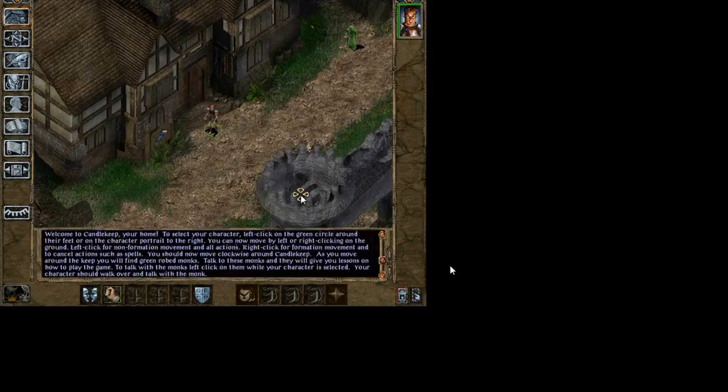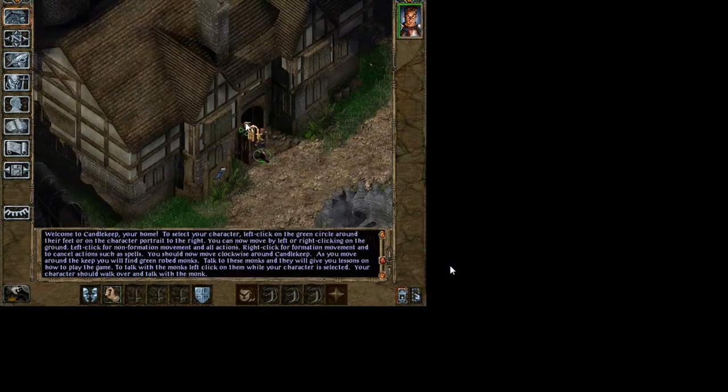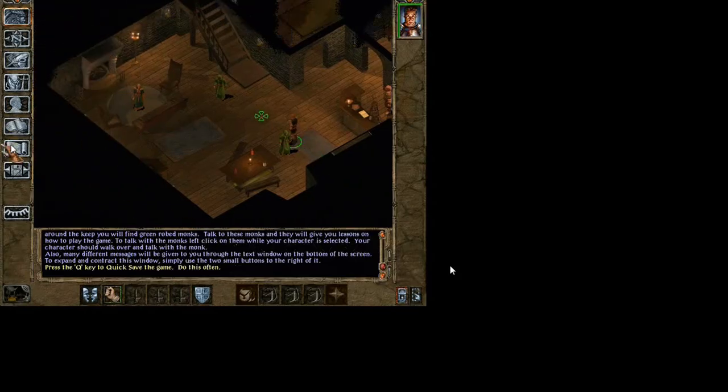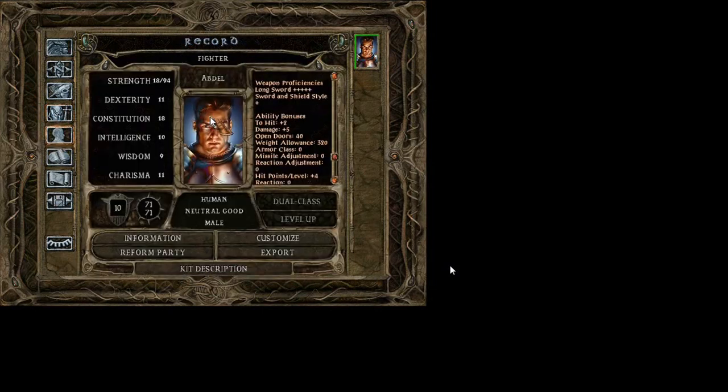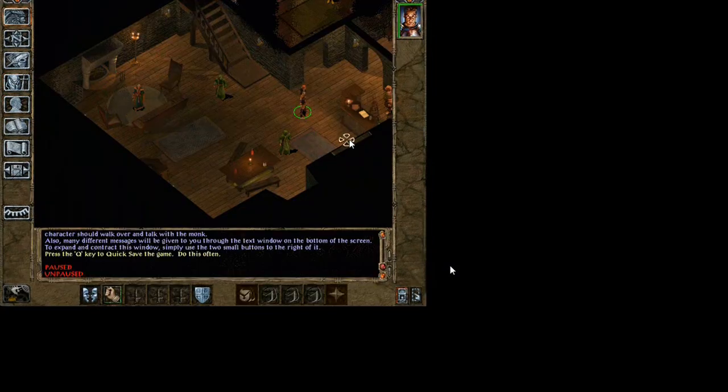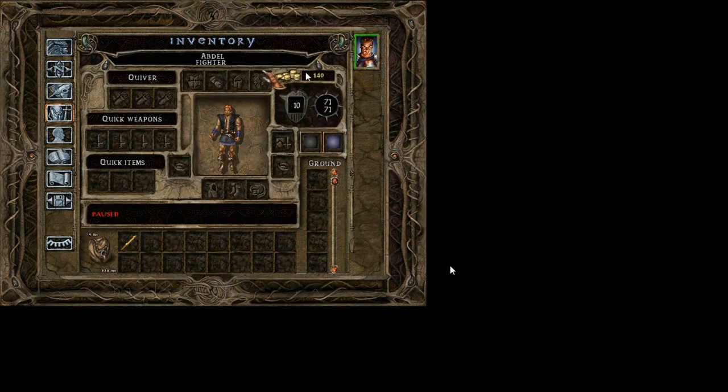Okay. So now we have our character here in the first Baldur's Gate, and everything is just working great. So that's it for now. I hope you can make your own Megamods with this tutorial. Thanks for watching, see you next time, bye bye.